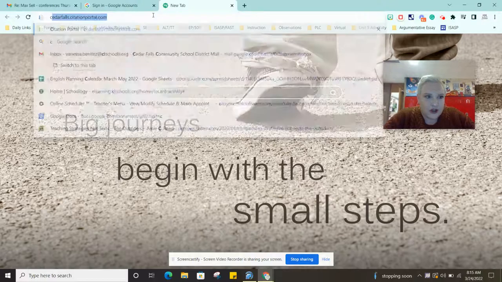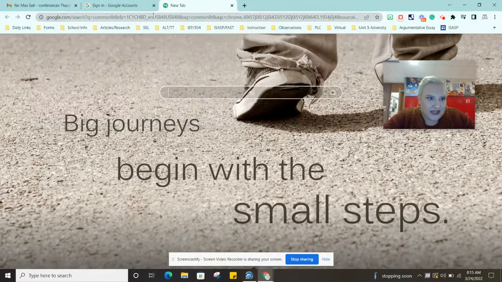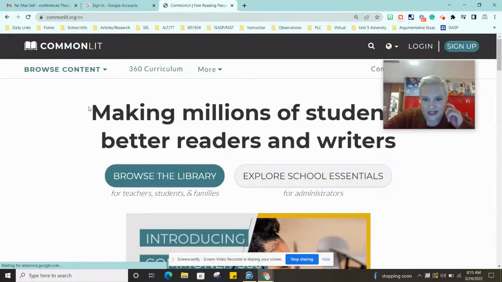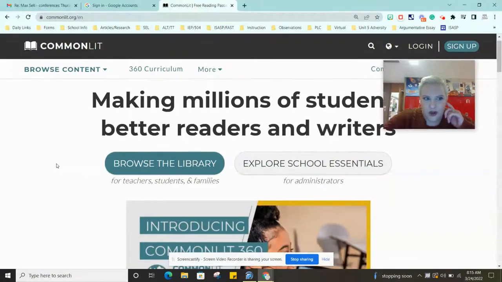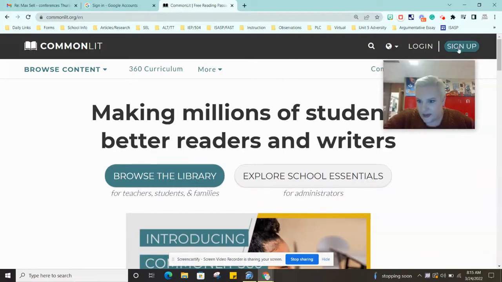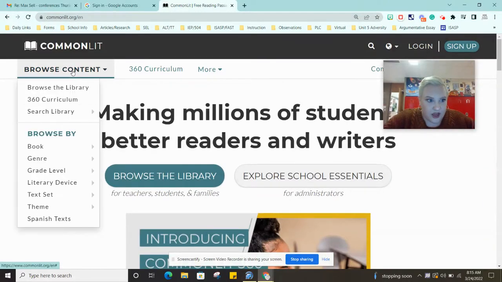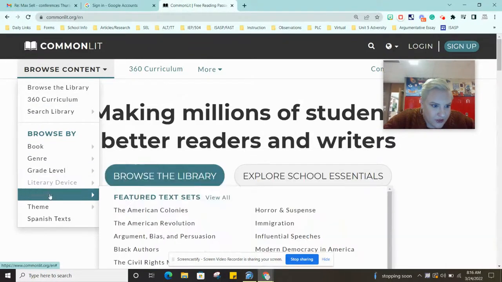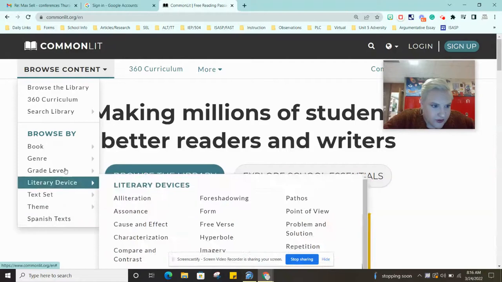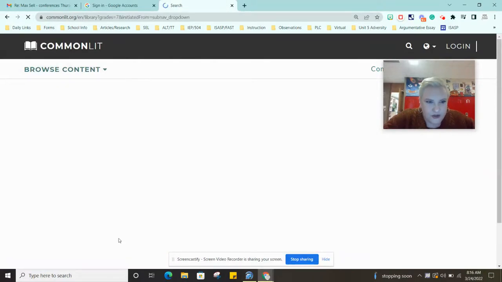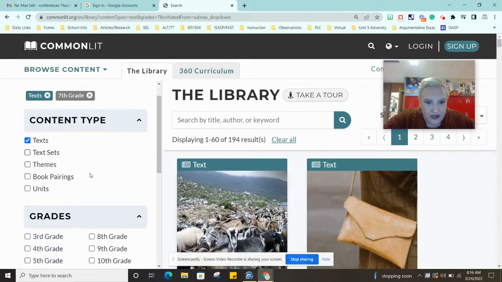Another one is I think it's called Common Lit. Yep, commonlit.org. So if you go here, you can sign up again. It is free and you can browse any of the content. Let's just go to grade level. I'm going to check seventh grade.